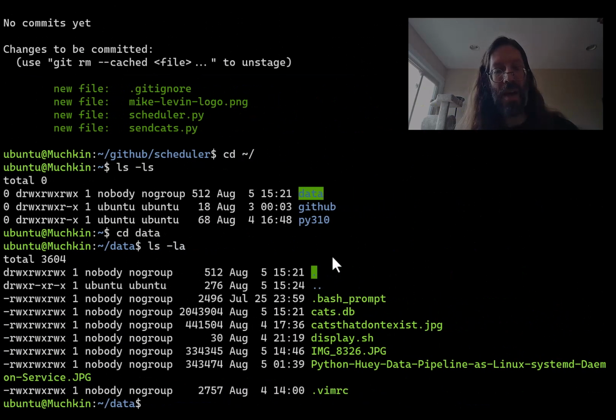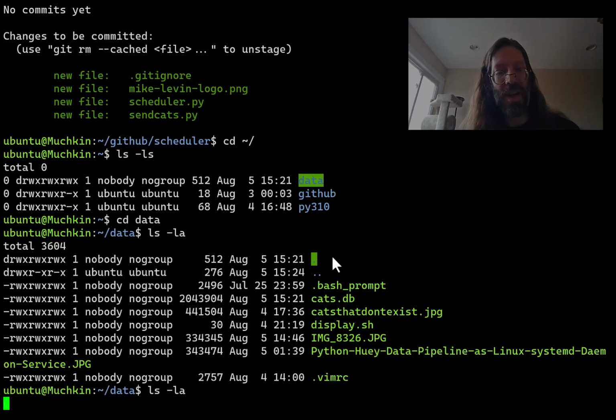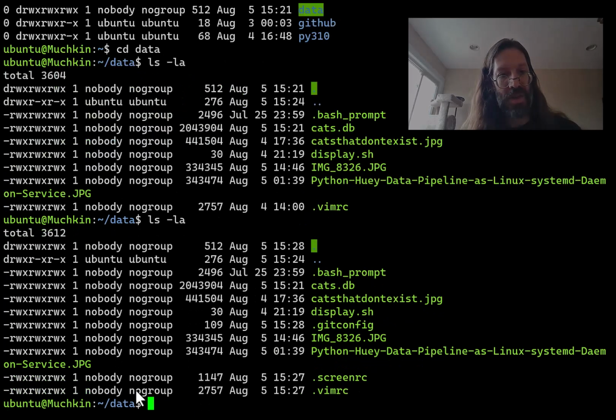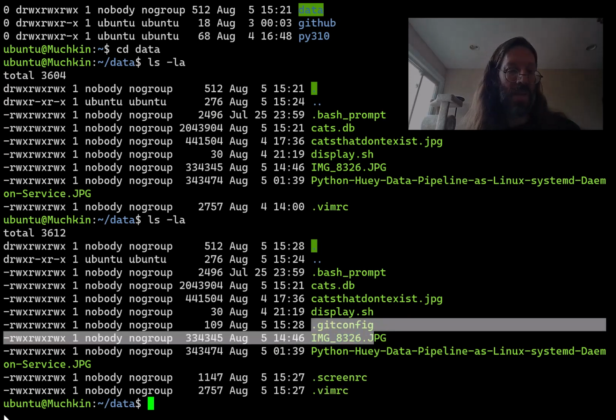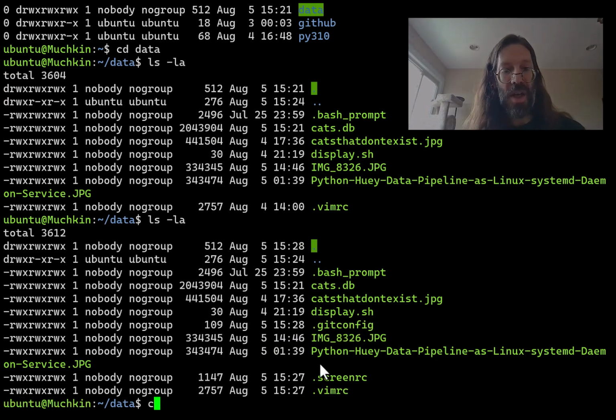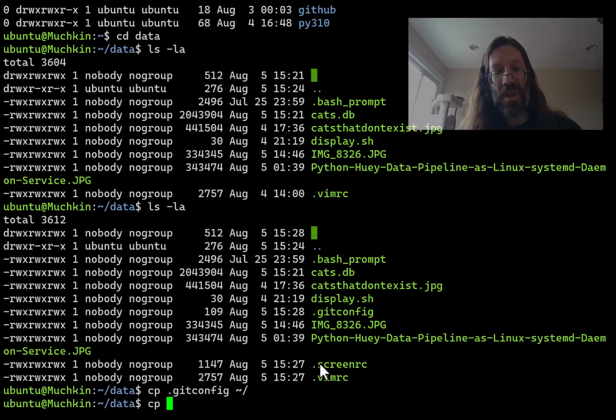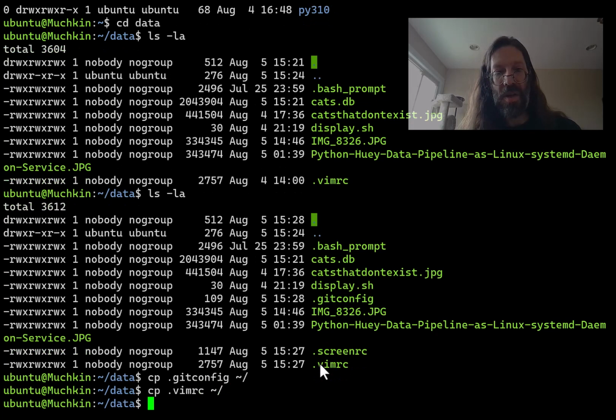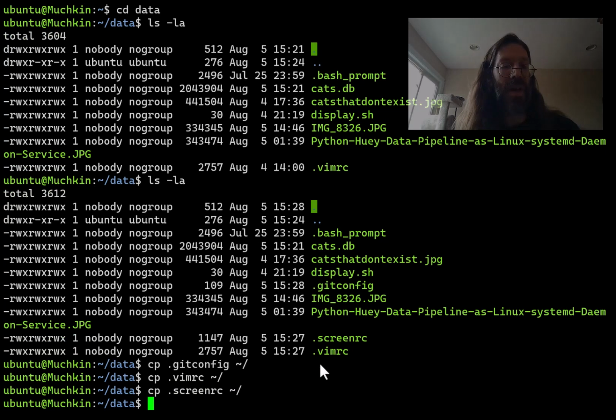And now, if we go back over here and we do an ls -la, there's a few more files here, right? There's the .screenrc, .vimrc, and as I said, most importantly, the .gitconfig. And so since we're now here on the container machine, I can cp, reverse the procedure essentially, .gitconfig to home, cp .vimrc to home, and cp .screenrc to home. And now there's no place like home.